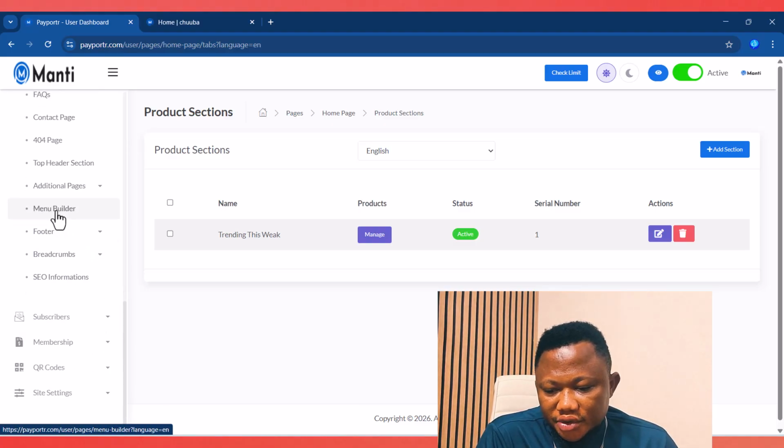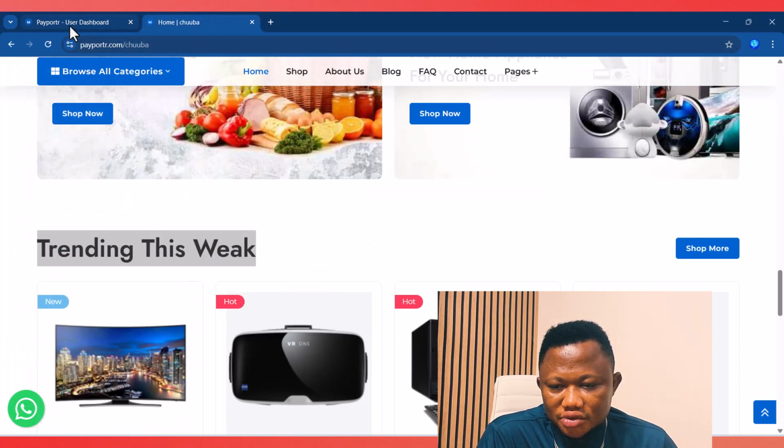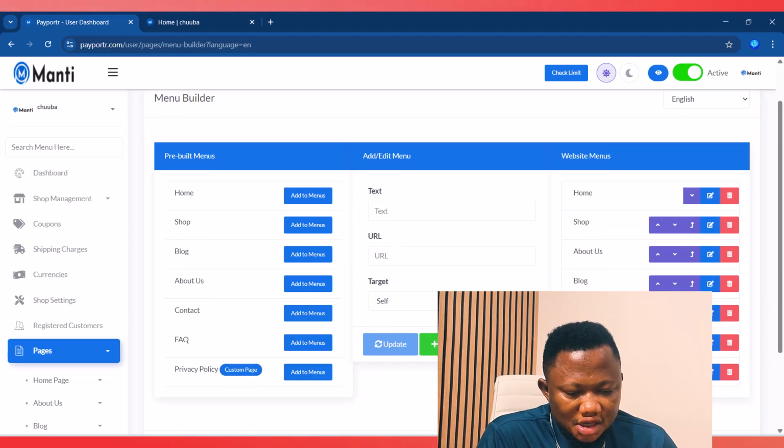So the menu builder. This is the home page menus and all of that. That's where you do that. You see menu and all. You can even move it up and down how you want it to look. The ones you don't want to show, like these pages, you might want to remove them. So you see it.